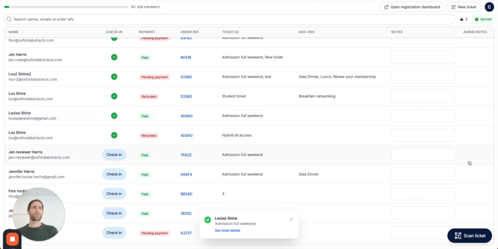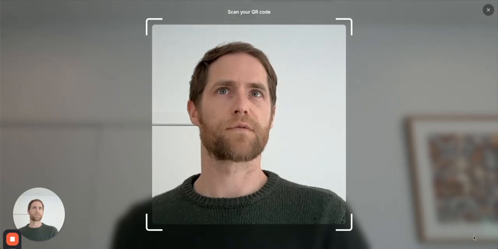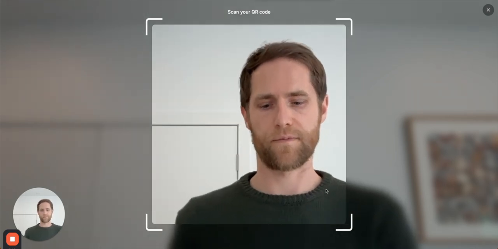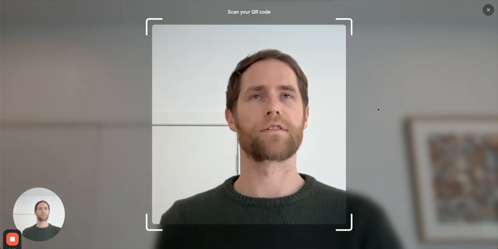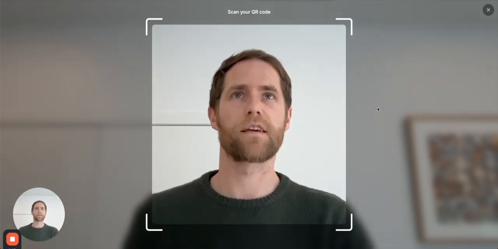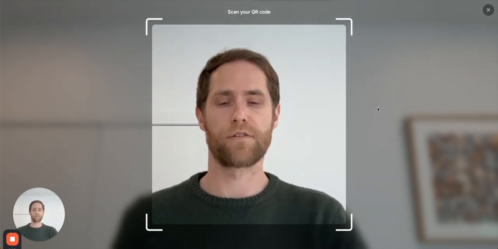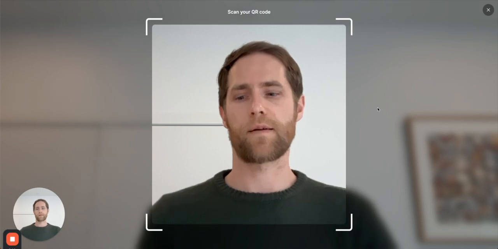But the other alternative is to scan the ticket that somebody was sent. So this is a nice way to automatically scan the ticket. When I click on that button, it's going to open up the camera on the device that's being used, whether that's a phone or a laptop or a tablet.